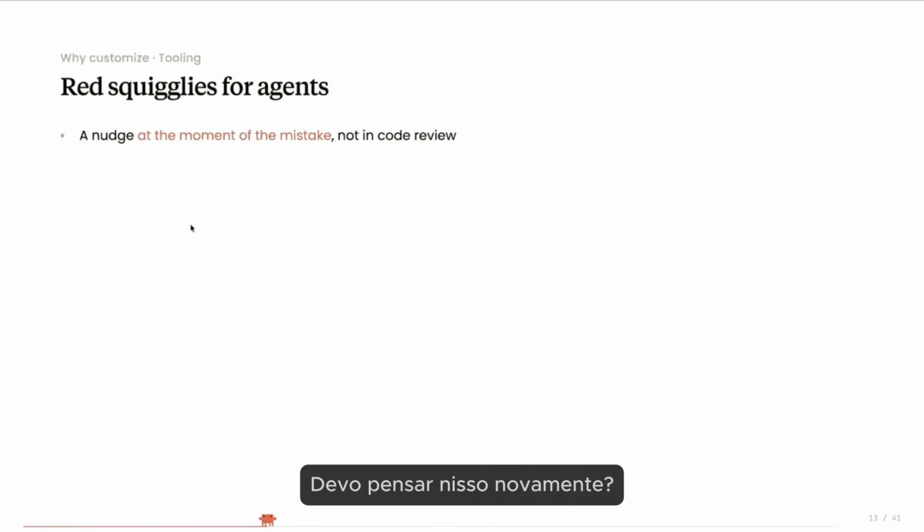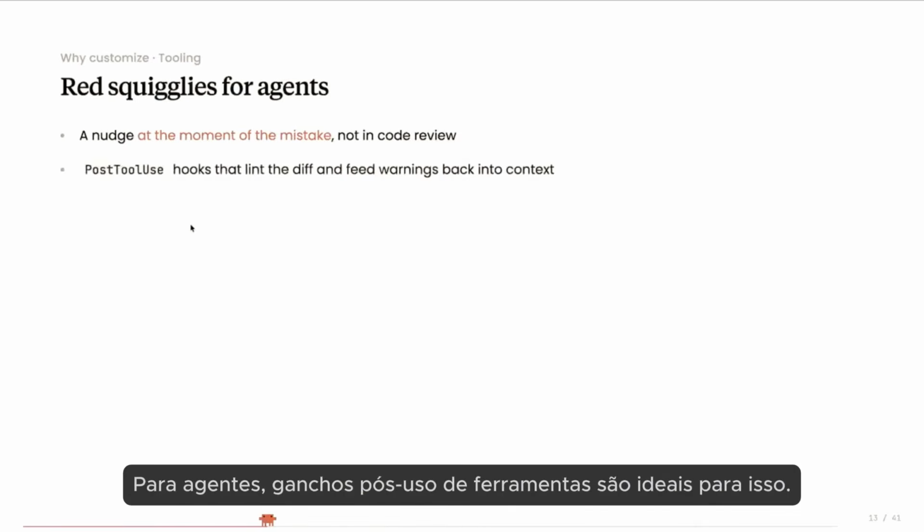So you're like, wait, should I think about that again? Oh no, I know that that variable is correct. I just haven't defined the function yet. I'm going to go up and define it later, right? You can ignore them, but it reminds you to think twice. And we want something similar to that for agents.